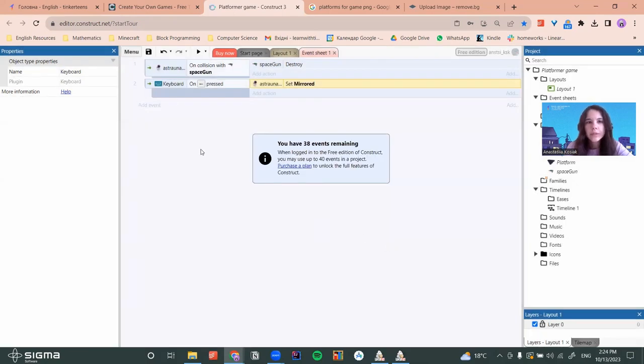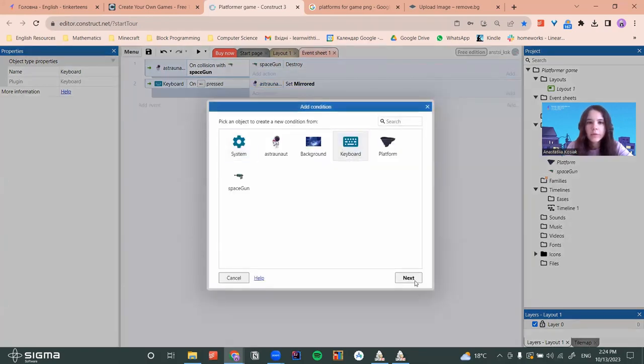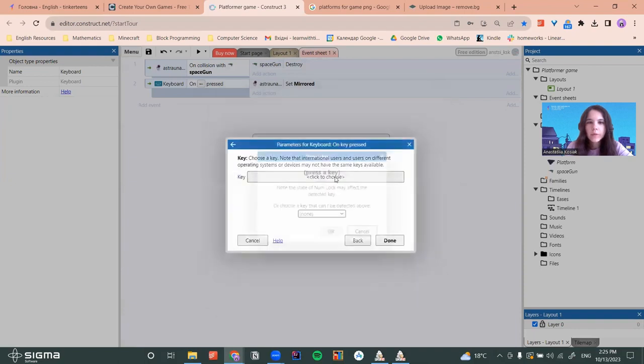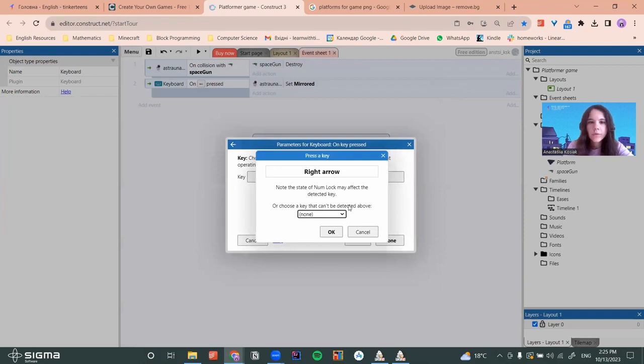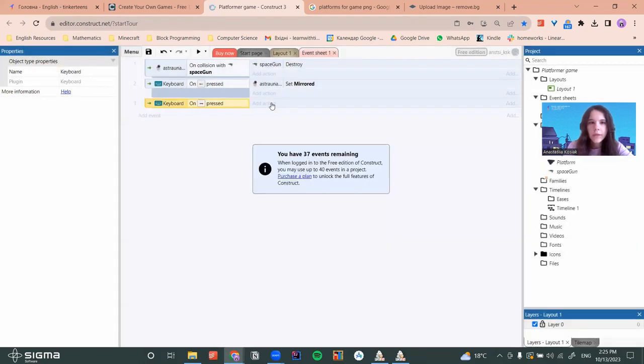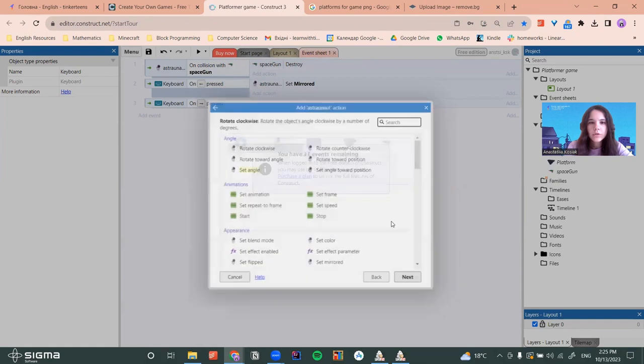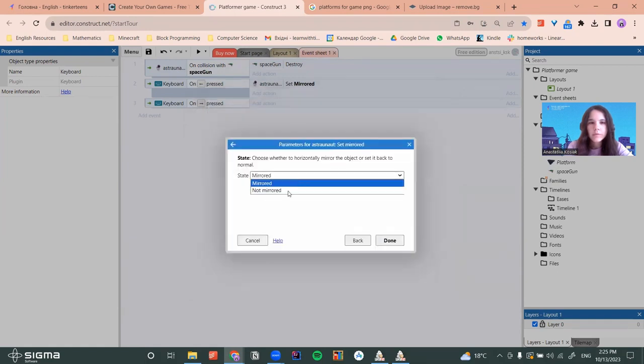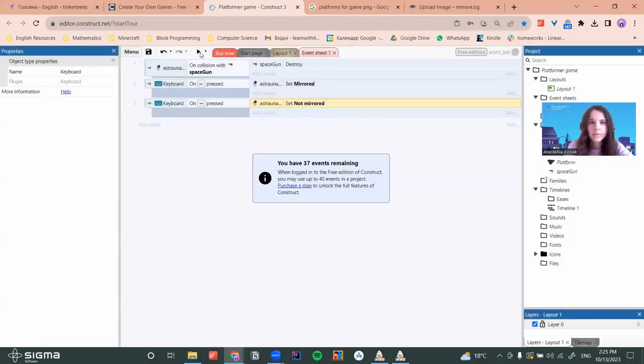And if we press the right arrow key, we don't want the astronaut image to be mirrored. So let's add another event, keyboard, on key press. Then we click to choose right arrow, click OK, done. And in this case, the astronaut image won't be mirrored. So we click set mirrored, not mirrored, and click done.